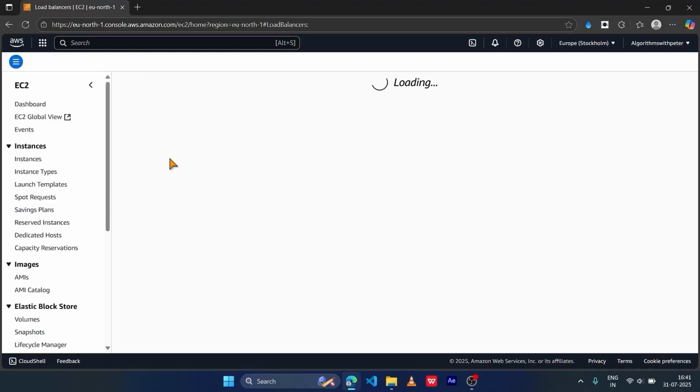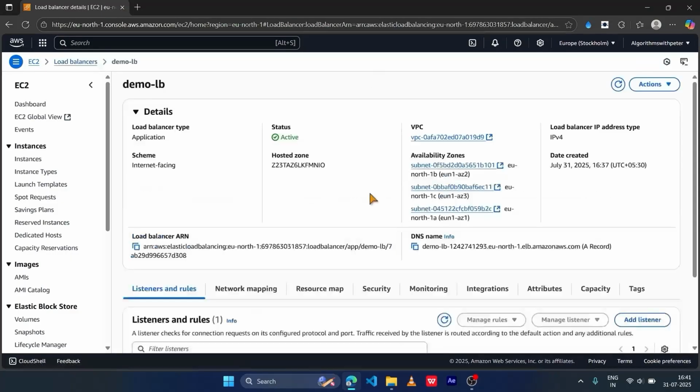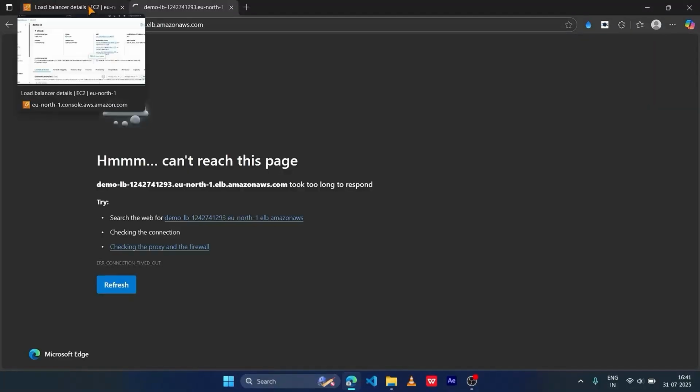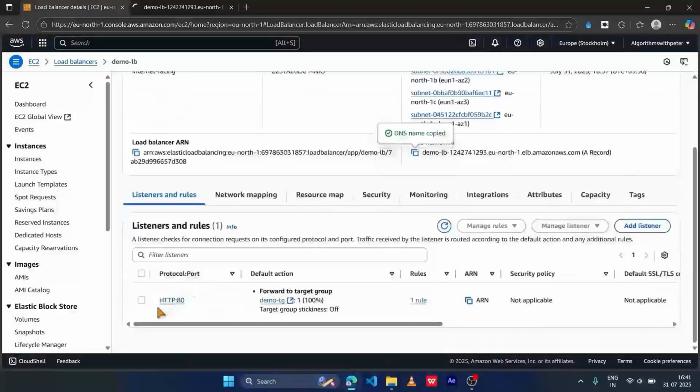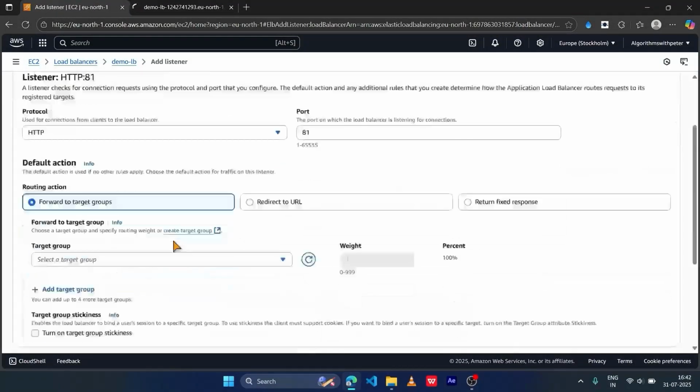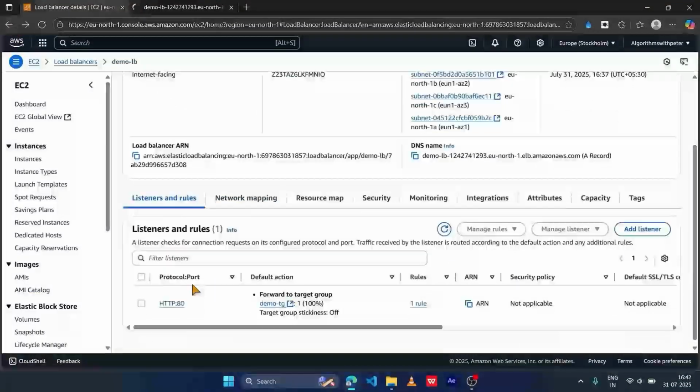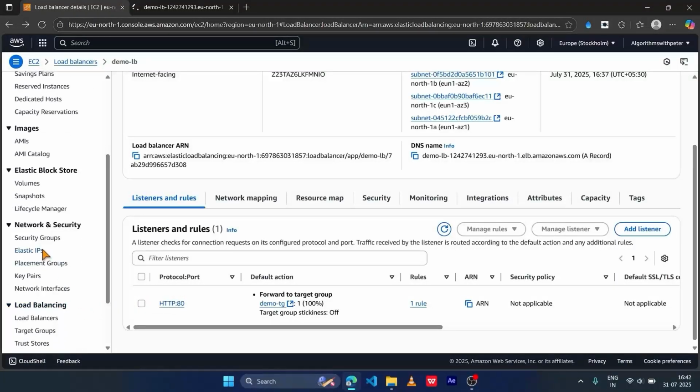Once the service is created, you can access it using the load balancer DNS name. Initially, you might encounter an error because the inbound rule for allowing HTTP traffic has not been configured. To fix this, update the security group to allow HTTP traffic and then refresh the page.